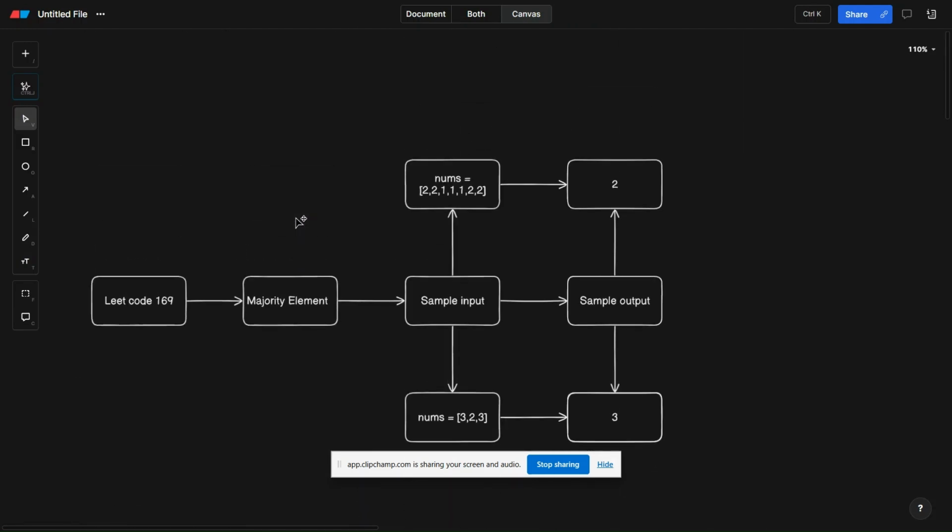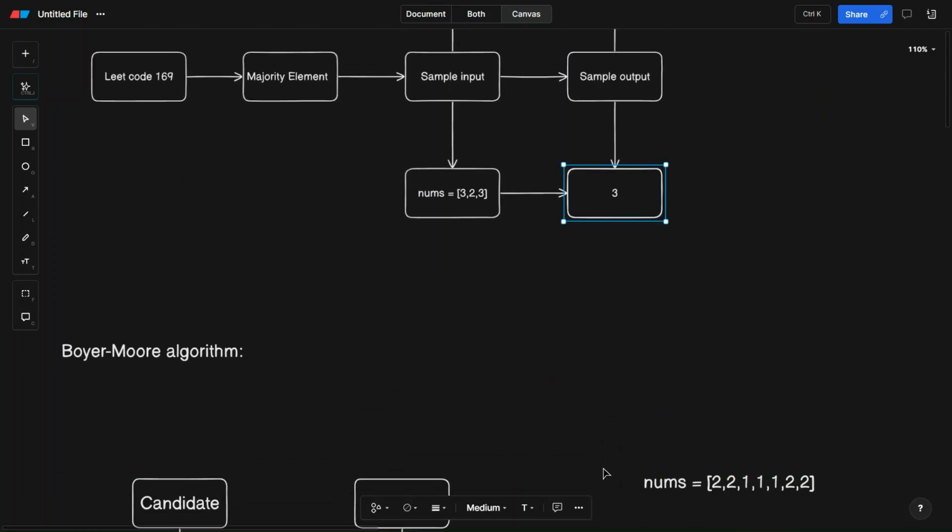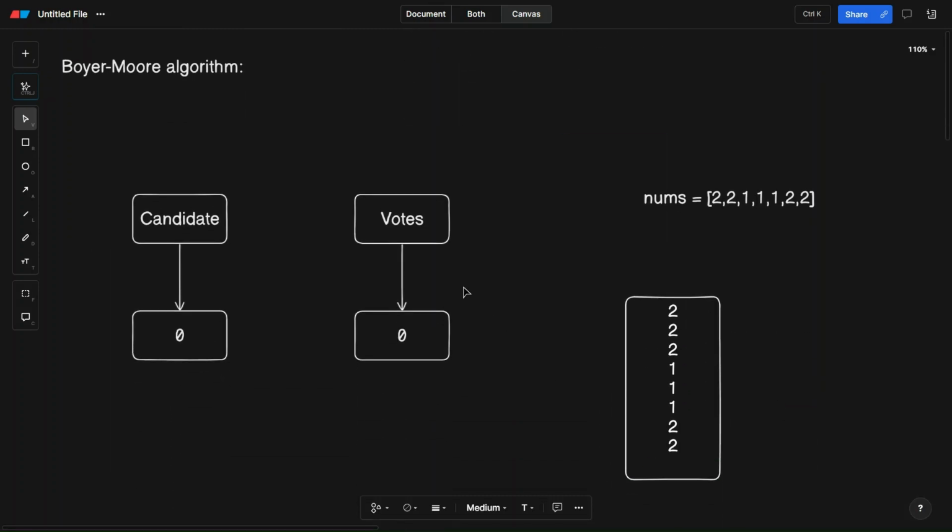So what is the problem? LeetCode number 169, Majority Element. The sample inputs are like this. For this sample input the output is 2, and for this sample input the output is 3. Here we can use an algorithm called the Boyer-Moore algorithm.